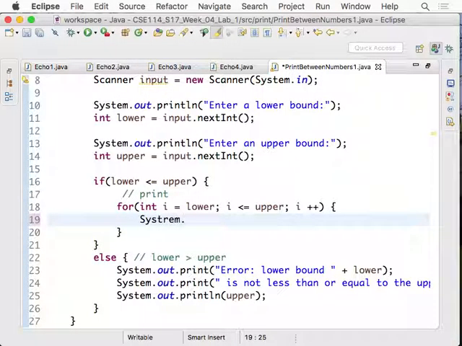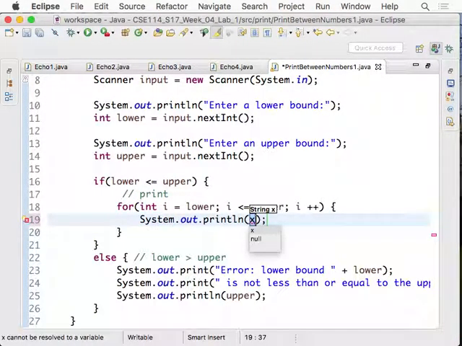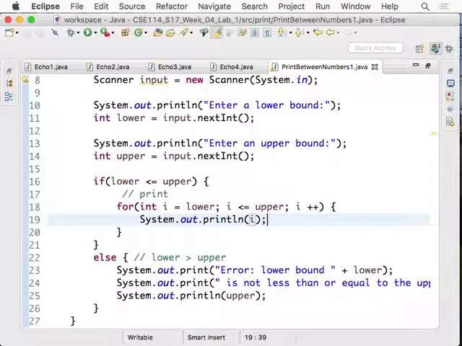Okay, I can say System.out.println(i). I'll show you another way in a moment. Okay, but I think this is the easiest way. Why don't we try first?